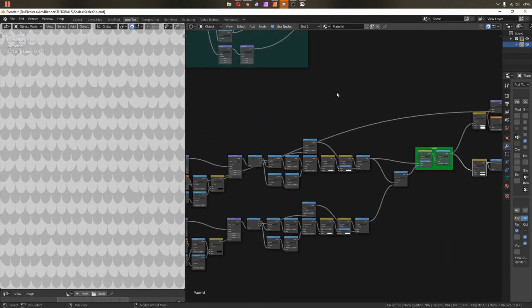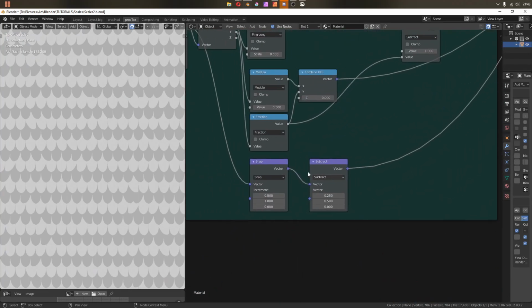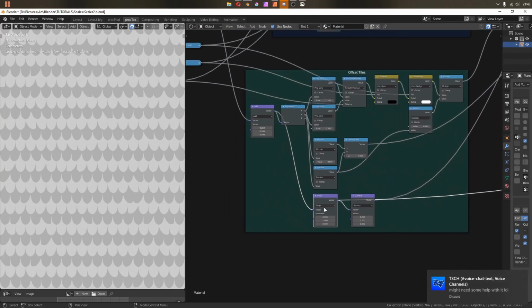Yeah, so we need to find out how we did these. We just used the snap values for each tile.